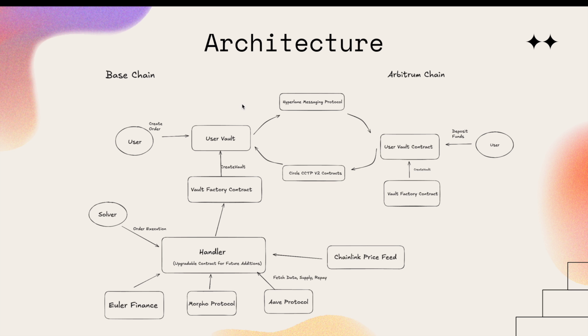These vaults can be interoperable, meaning you could have one vault on Base and one vault on Arbitrum. These vaults communicate using Hyperlane. And whenever you have to move money between those two, you have Circle CCTP v2 hooks that let you move the money around in seconds. So that's how it works.